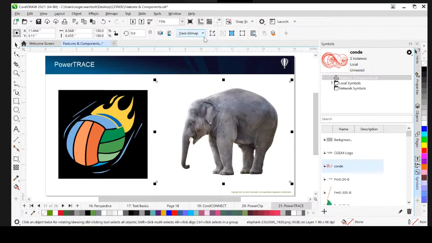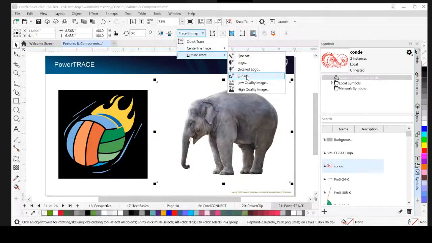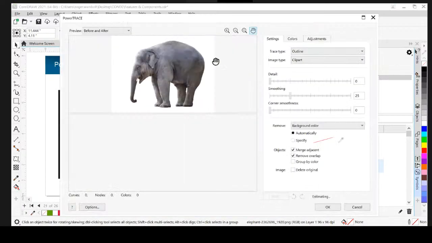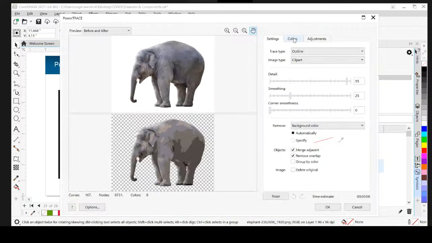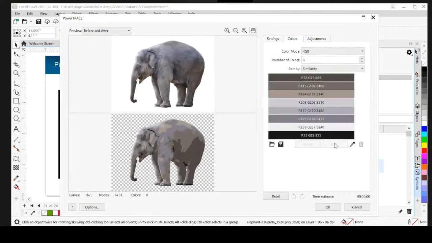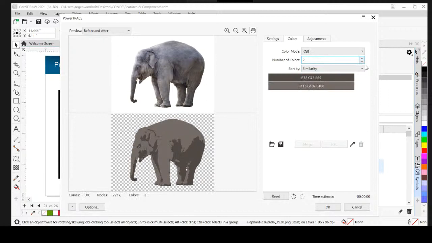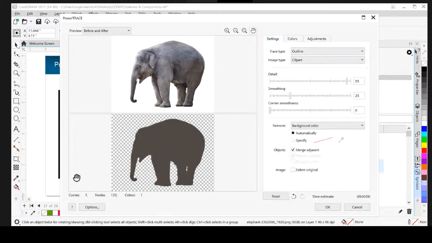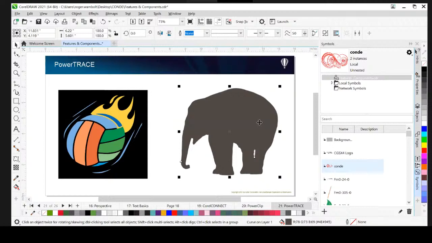Easy enough to do. I'm going to go to my menu up here, trace bitmap, and I'll select clip art. In here, I don't really need the colors at all, so I can drop these colors right down, even to one color. If I go back to my settings tab, what's important in here is that we do not have delete original selected. I'm going to click OK to this.